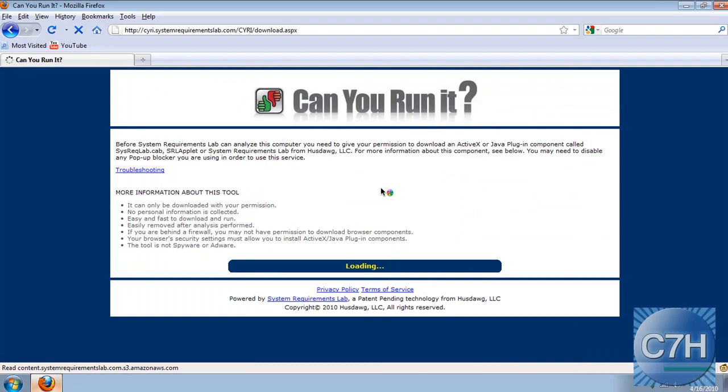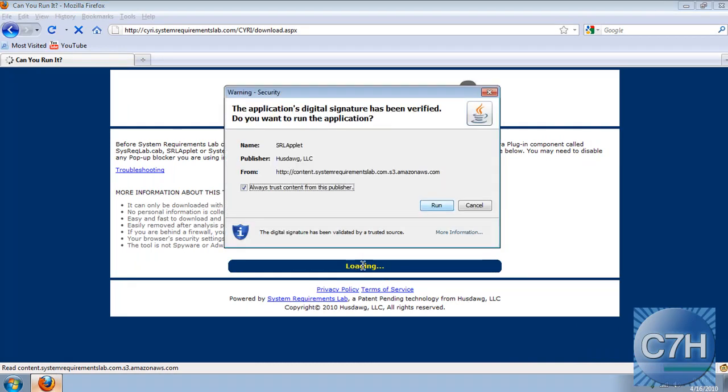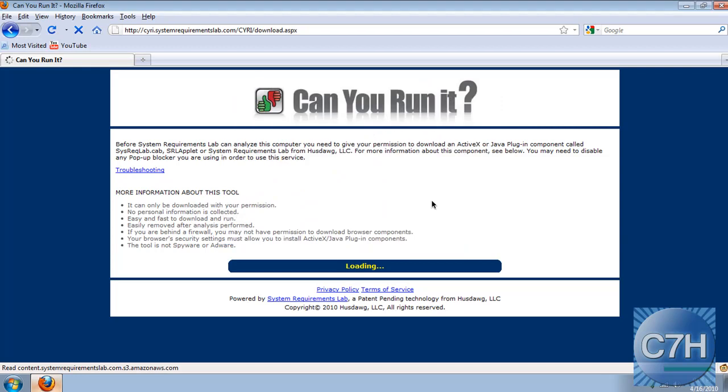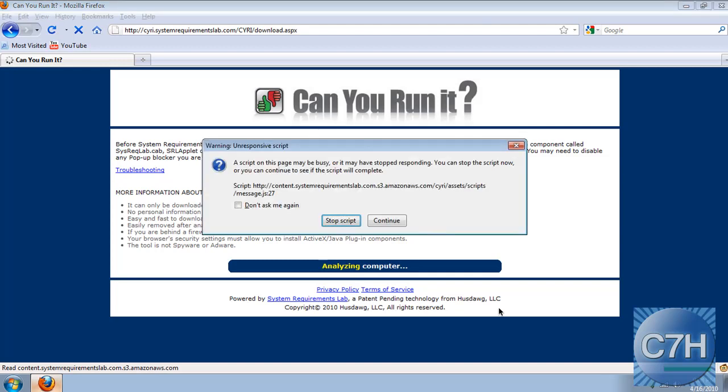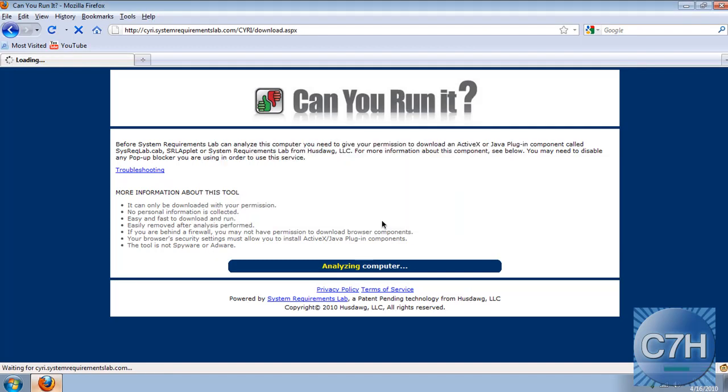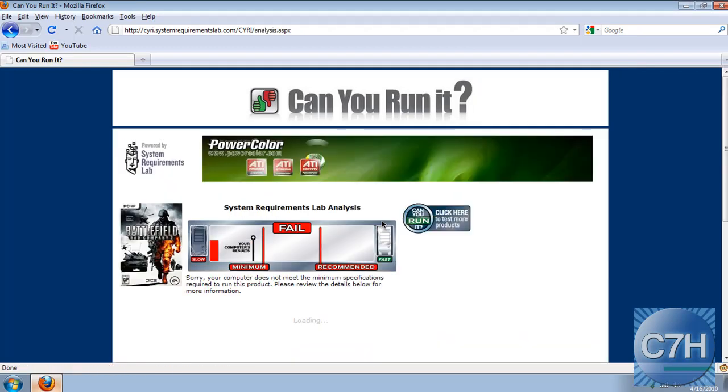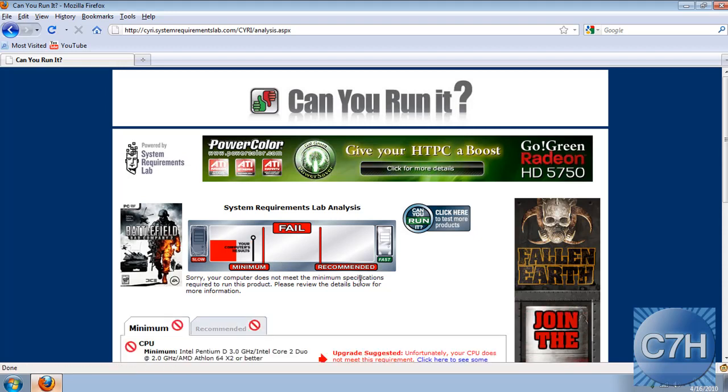You click it and it'll say loading, and it's going to ask you to install this application. Click run. Yes. Click continue if this pops up. And then I guess I can't run it.